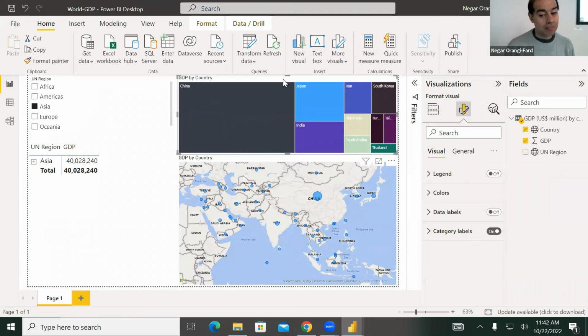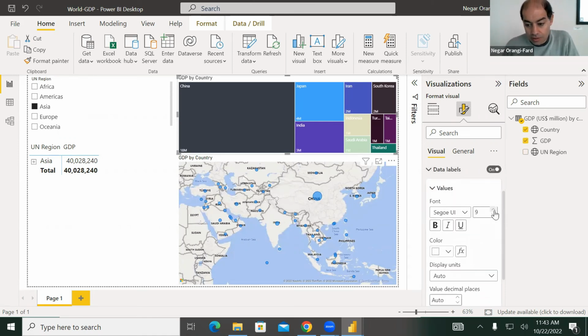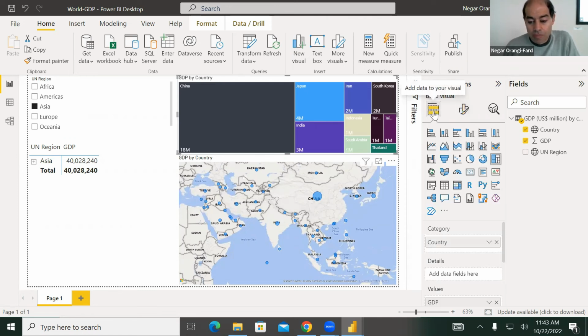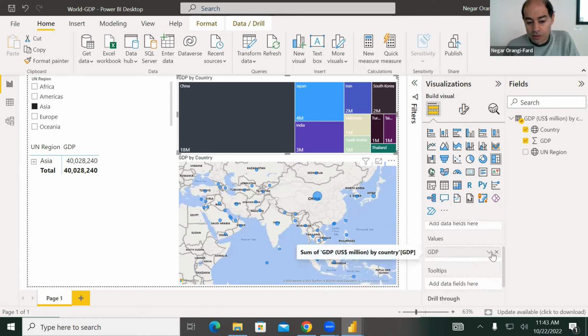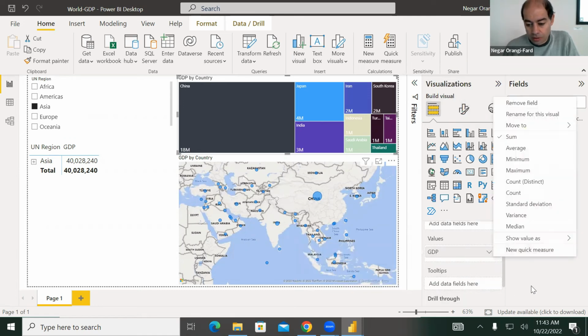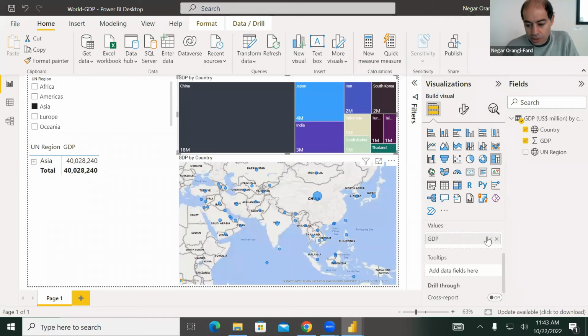So we're going to click on the tree map. And then we go to data labels on. And if you remember, we can, let me increase the size. We can show this as percentage. So we go back and now values GDP, and then show value as percent of grand total. And there it goes. It gives us a percentage, right? So we can see that the China GDP is 53.39% of the Asia GDP, right?